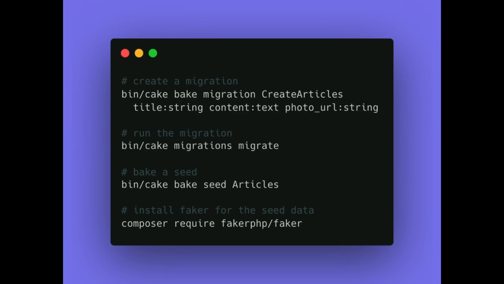When you bake a migration, you can actually specify fields and their types, as well as indexes if you wanted to. And so I'm taking advantage of that. I'm also going to run those migrations, migrations migrate. I'll create a seed. If you're not familiar with seed classes, they contain information that you can start your application with, whether that's for demo purposes or because you're bootstrapping an environment online.